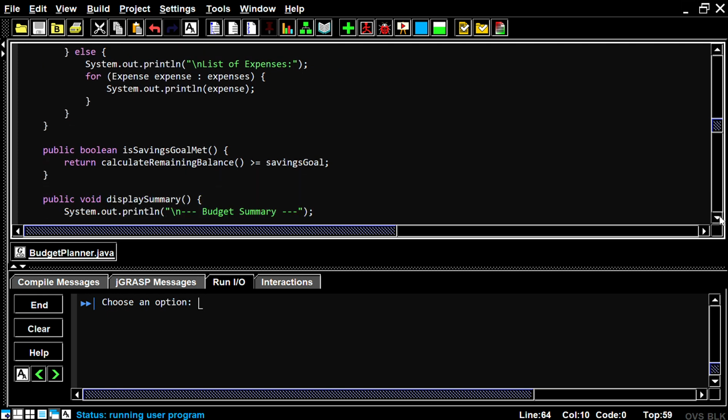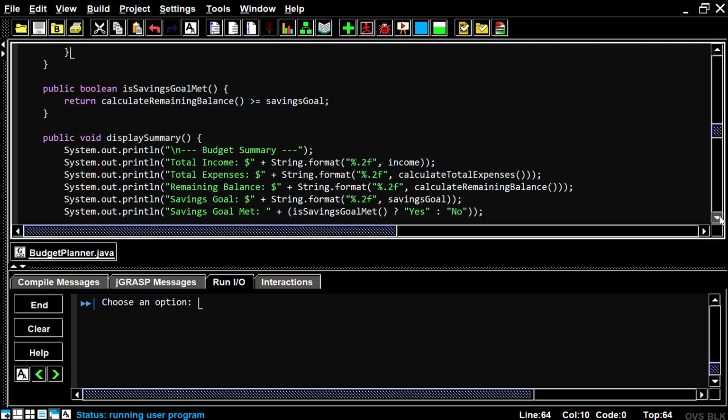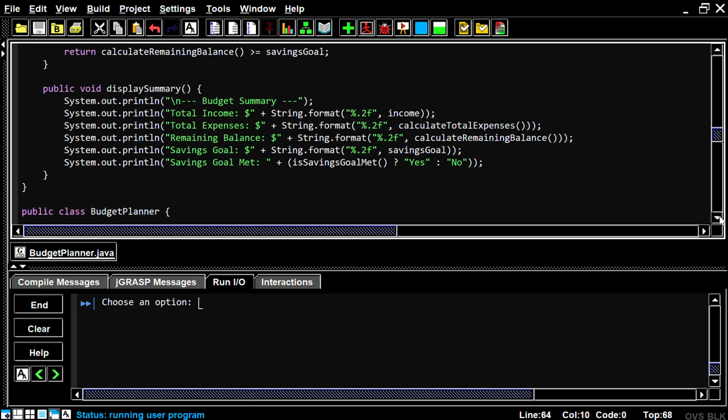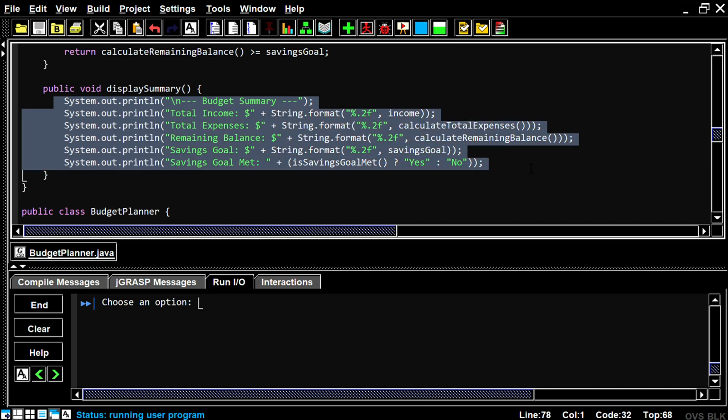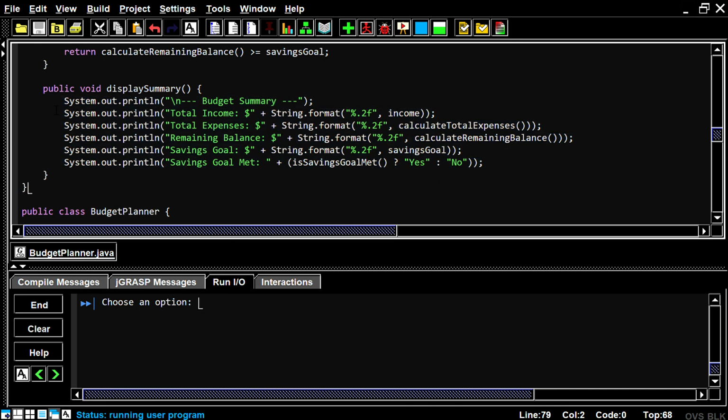And lastly, we have the display summary method, and this method will combine all of the calculations into a snapshot of the user's financial state. That means that it will check if the user's remaining balance meets their saving goals, giving a clear yes or no answer, right? This is what all those print statements are for.